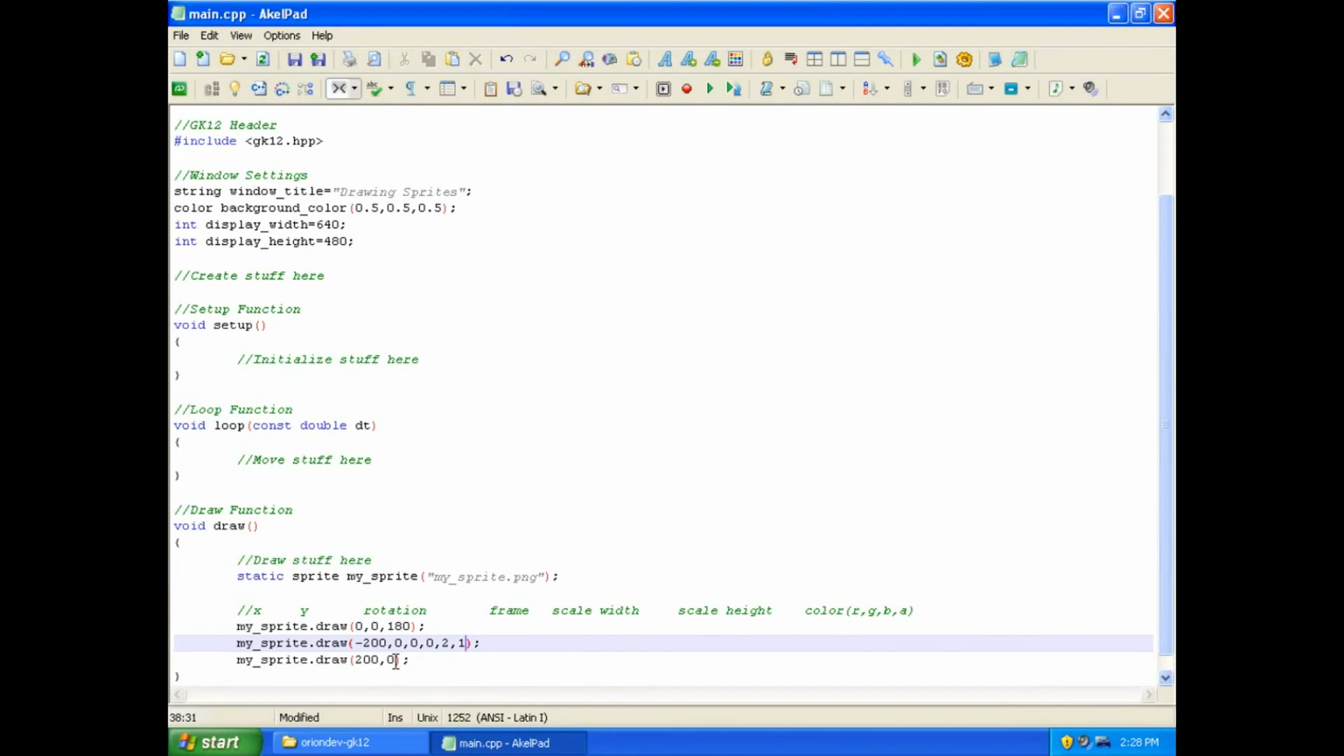And on the very right penguin, I'm going to give it a 0 rotation. I'm going to keep it at frame 0. I'm going to keep the scale of the width and height the same, but I want to give it a different color. And I just want to change its alpha value. So if I leave this as 1, 1, 1, the image's colors will be just like they regularly are. And if I change its alpha to 0.5, it's going to be kind of half transparent, half opaque.